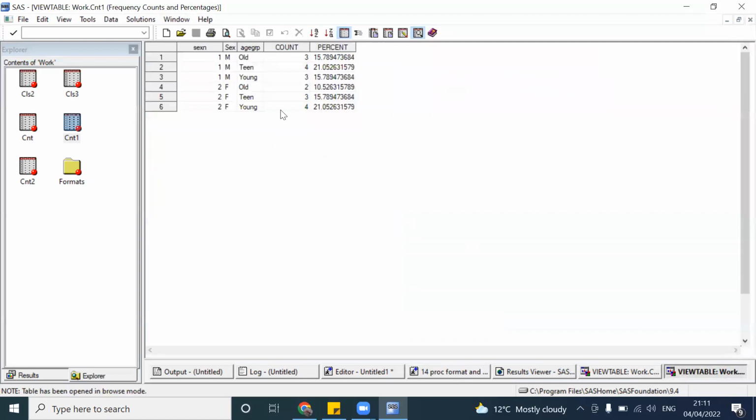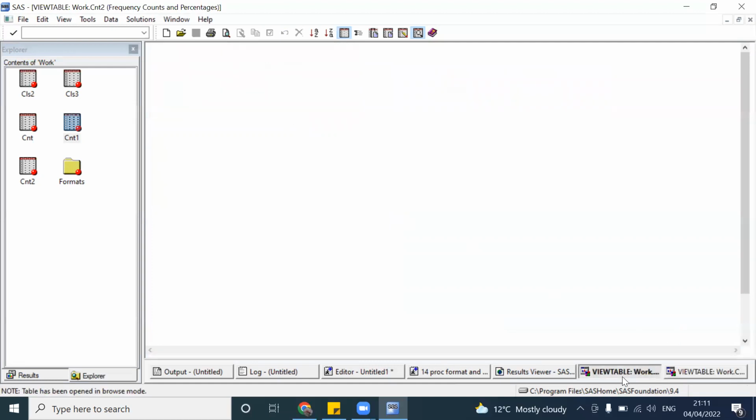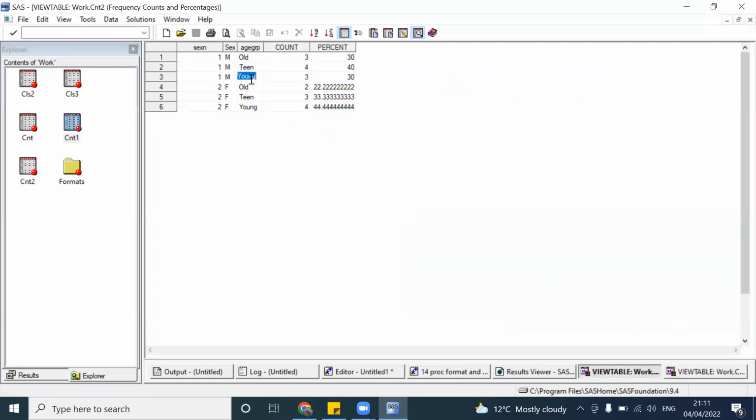So I'll just give you a clear idea. Here, in this male category, what is the total value? 3, 4, 3. Total is 10. Previously, when we used the table statement at frequency level, it takes the overall total. The total value is 19, right? So 3 divided by 19 into 100, we are getting 15.7 like that.